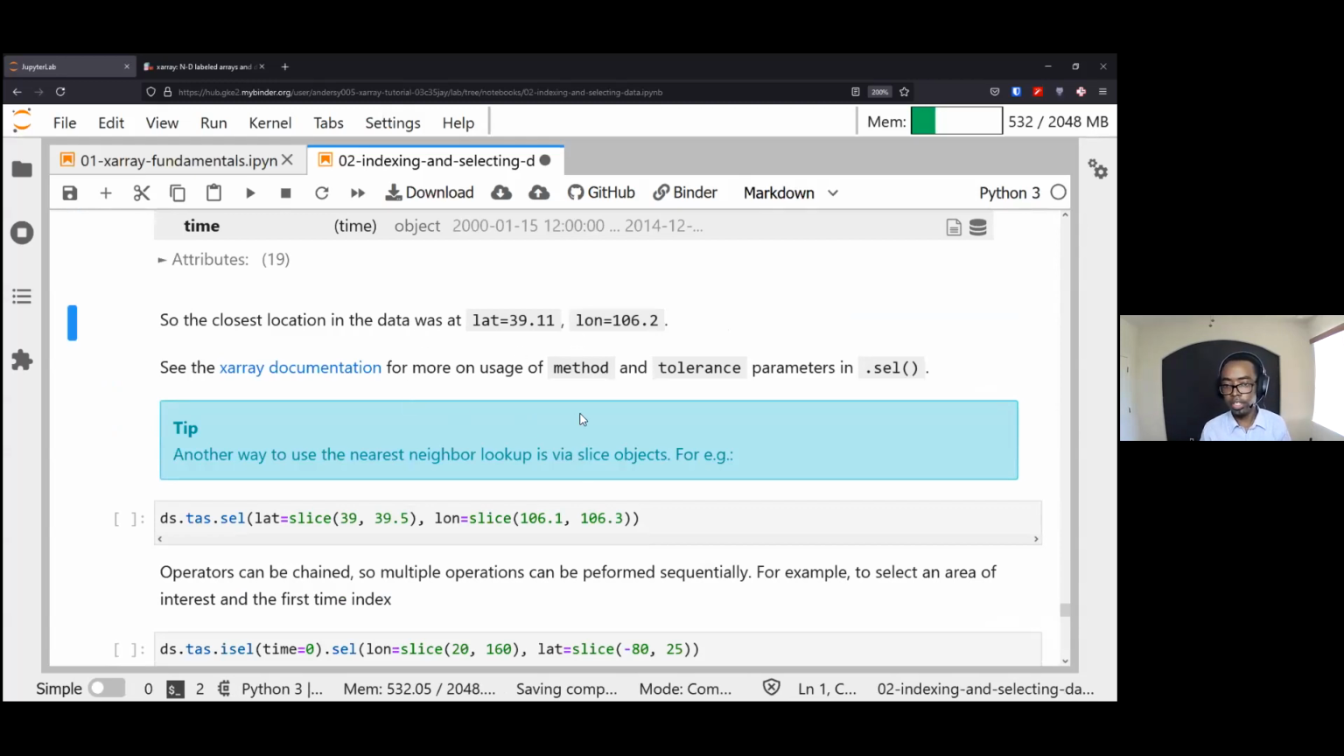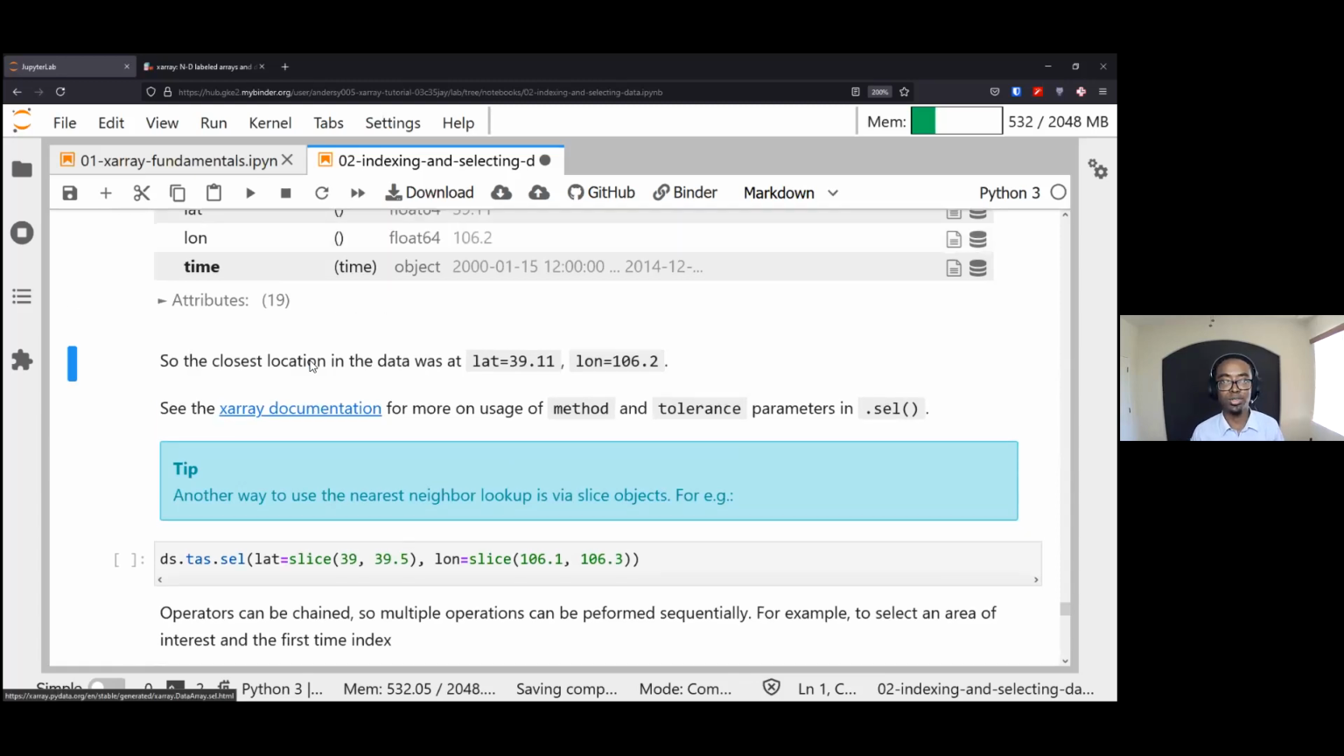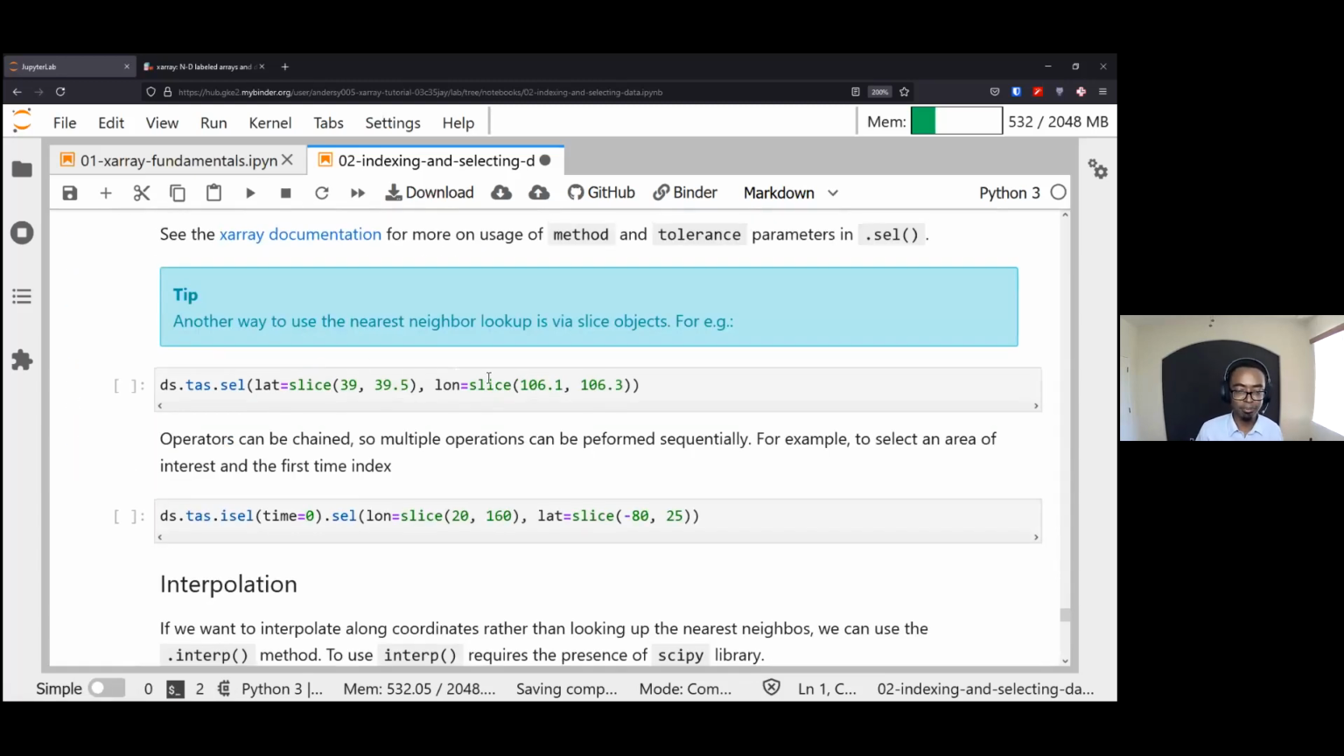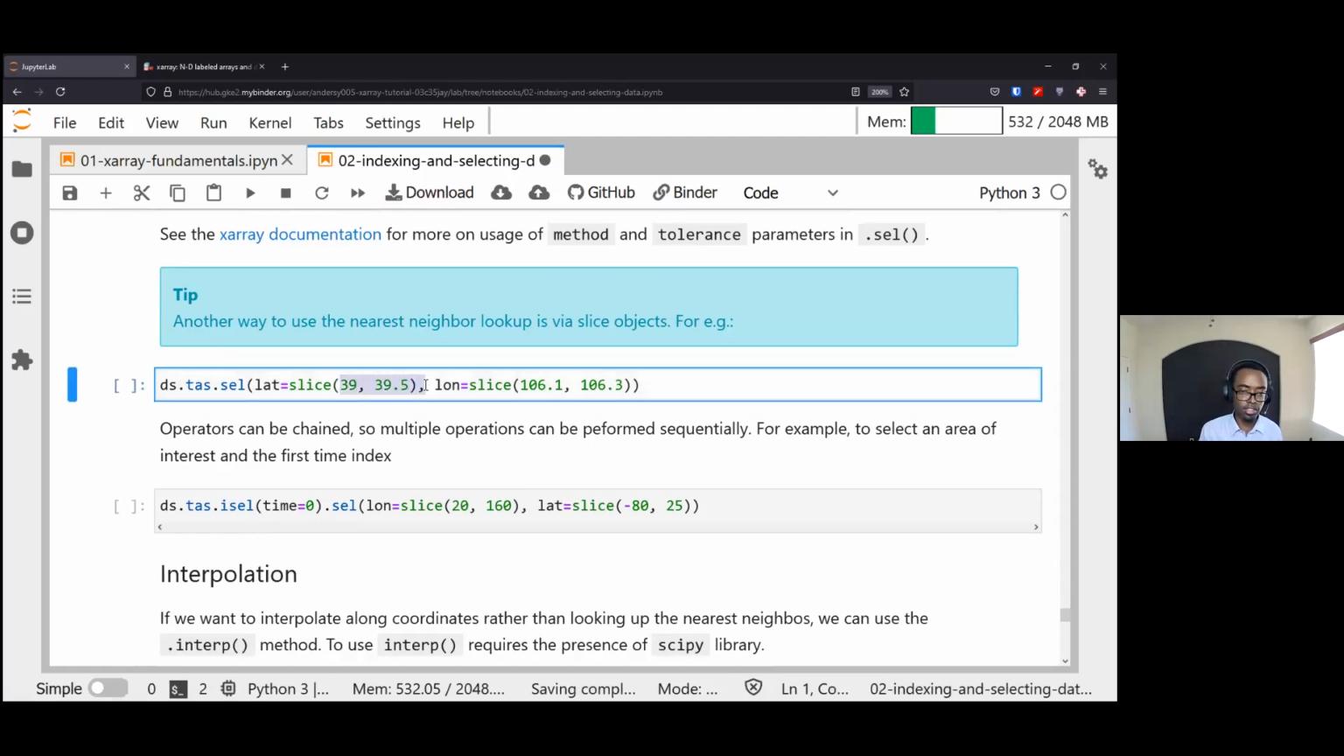Again, there's other stuff. You can provide some tolerance that tells Xarray how to do the lookup. I don't go into that, but I provide some links to the documentation if you want to know. If you didn't want to use the method nearest, you can cheat by using a slice. In this case, I'm saying the values I'm interested in fall into this range, and Xarray will generate the values for these ranges and return you the data.